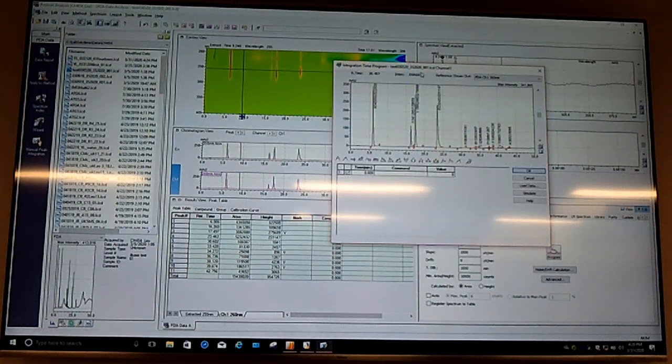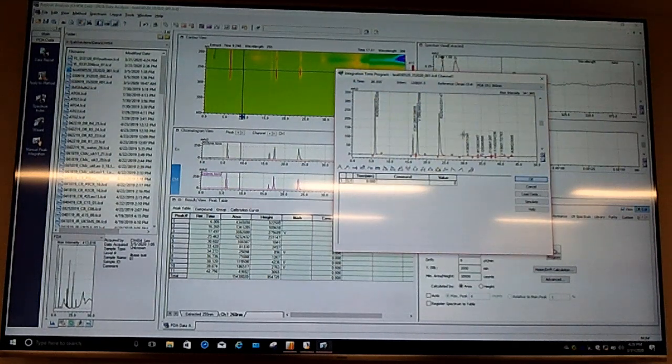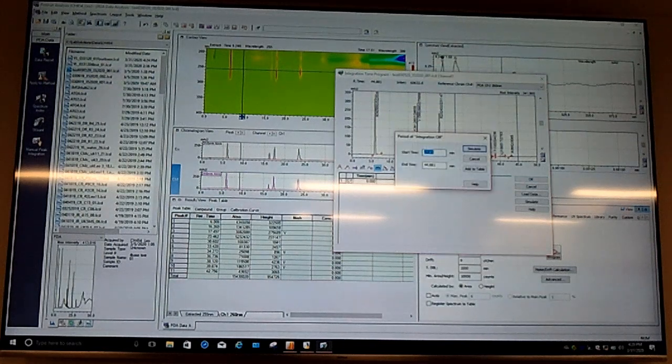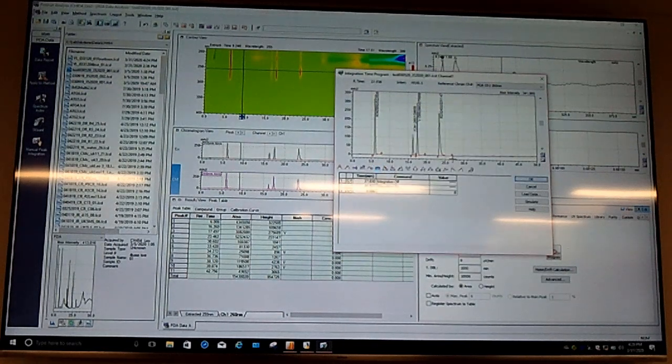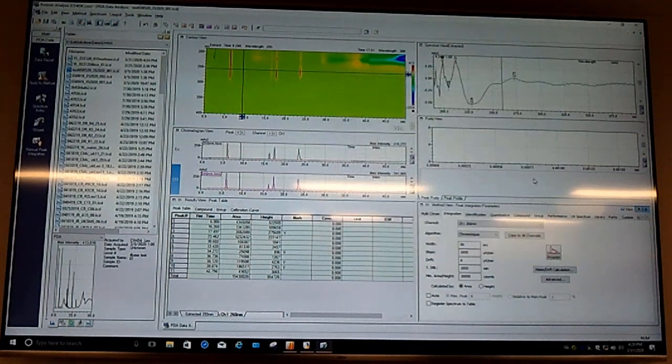Okay, and then there are a lot of small peaks here. You can see it integrates the 4 major peaks we want, but also a bunch of small peaks here. Then we can turn off the integration for this area, from here until here. In this case, you can see only 4 peaks left, and you click on OK.